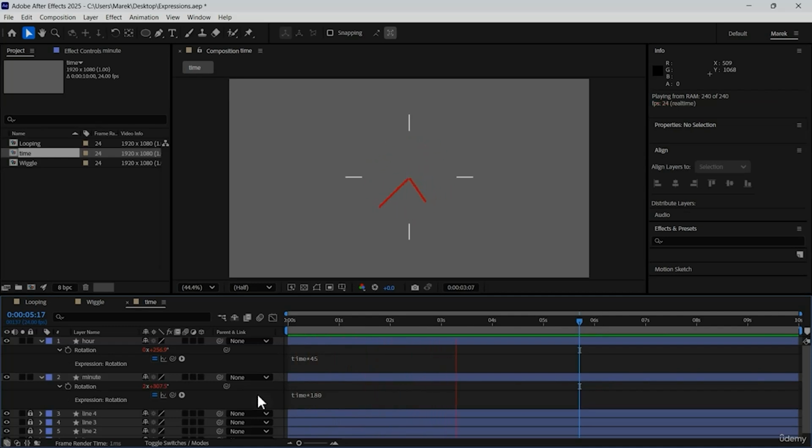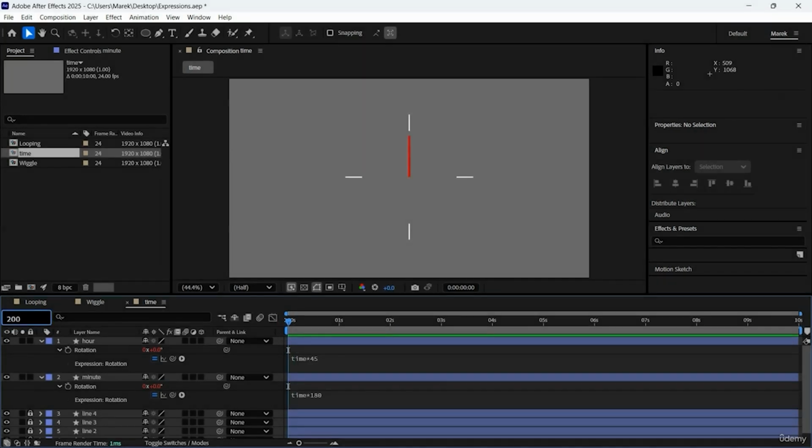Okay, 3 o'clock, 6 o'clock, 9 o'clock, and 12 o'clock. So as we start here, at 2 seconds, it's going to be exactly 3 o'clock. At 4 seconds, 6 o'clock. At 6 seconds, 9 o'clock.